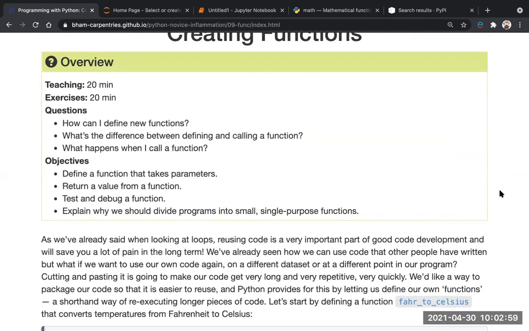As I've said a couple of times now, reusing code is very important. It's good code development, and it will save you a lot of pain going forward. If you've got lots of copies of the same piece of code, and you ever need to change it, then you've got to change it in all the different places. There's more lines of code, so more places for there to be bugs. It's never good to copy and paste things more than once. In fact, copy and pasting things once, so you've got two copies of something, is generally a bad idea.